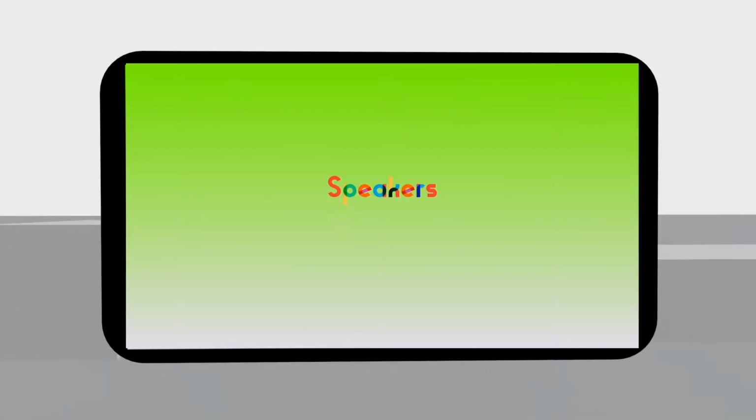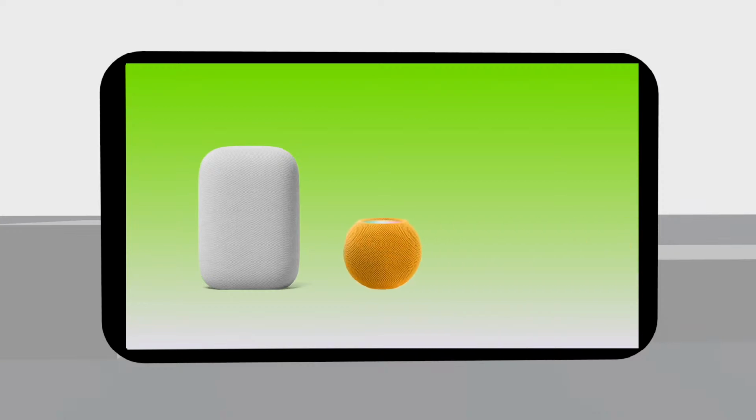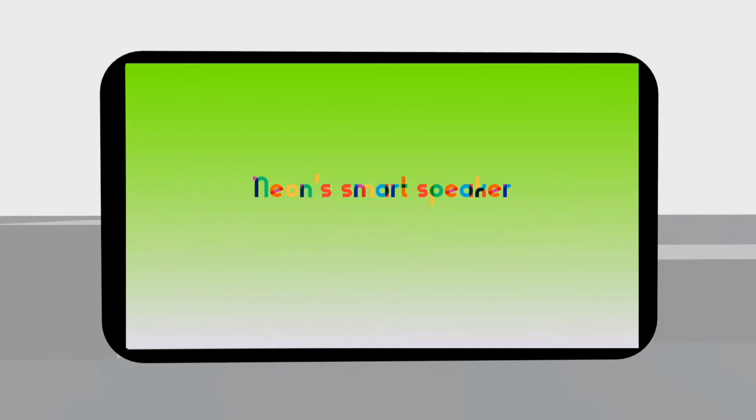A lot of companies have their own smart speaker. Google has their Nest lineup of smart speakers, Apple has their HomePod Mini, and Amazon has their widely successful Amazon Echo devices. But today, we want to introduce our own. We want to introduce Neon's smart speaker. Today, we'd like to show you it right now.